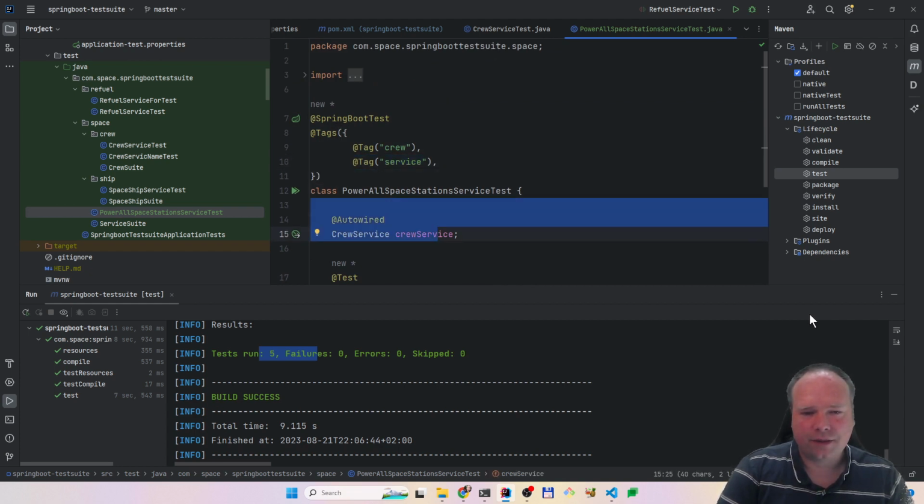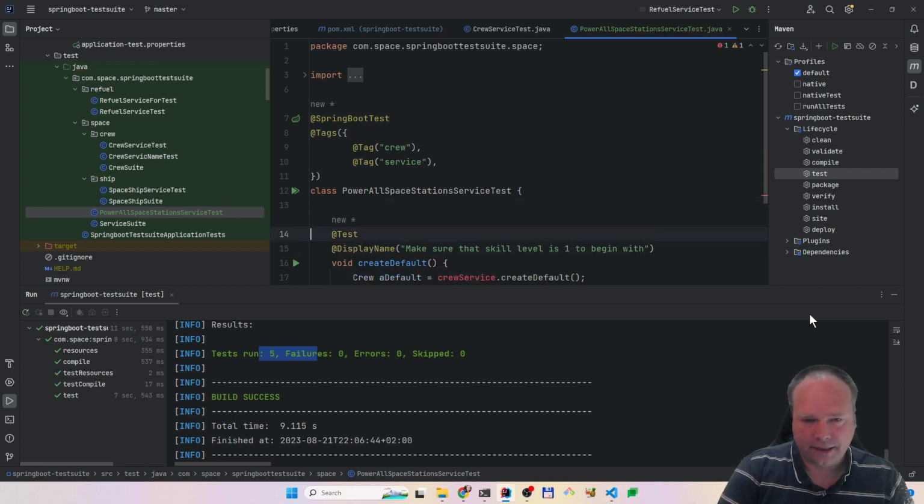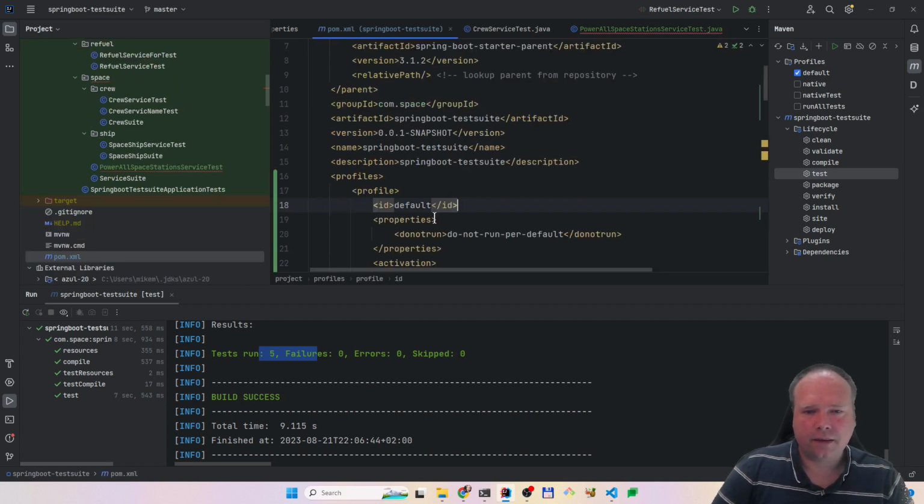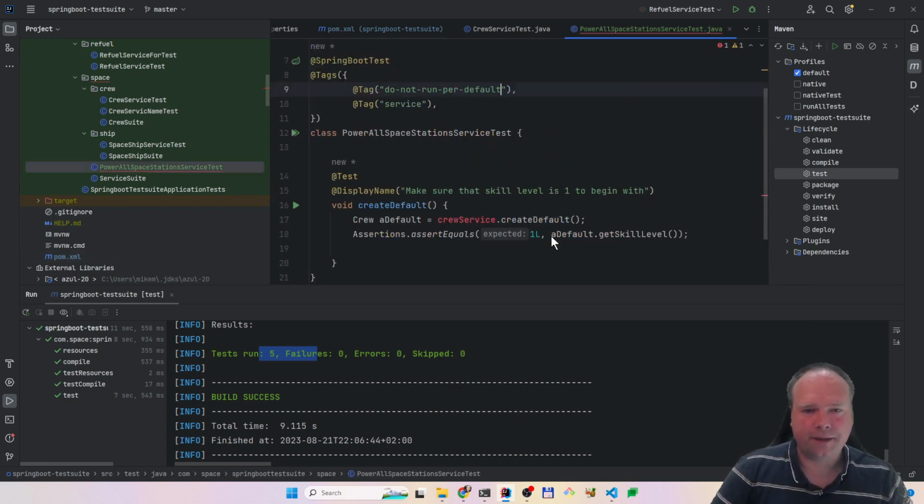I'll remove this crew service right here, but you should imagine that this test actually has some kind of third-party dependency. So this test right here, we do not want to run that as part of our CI/CD pipeline. And of course now my clipboard was overwritten, so I have to go back and fetch once again.